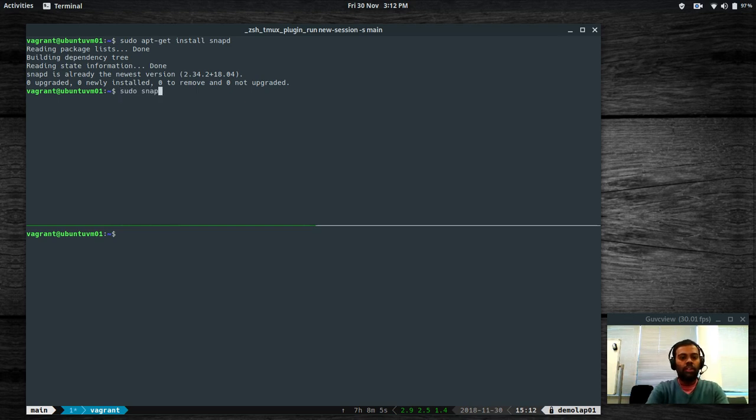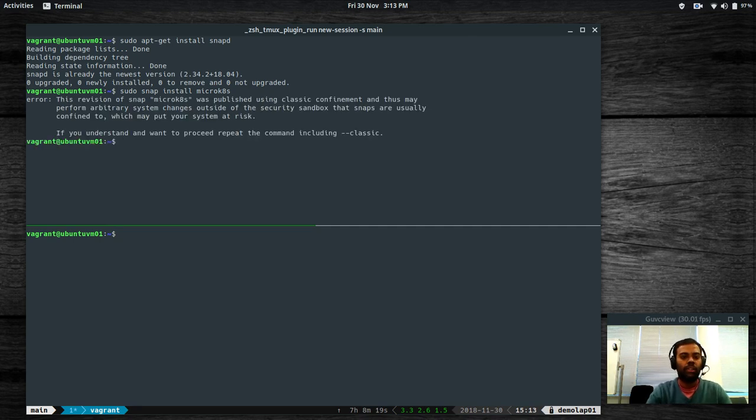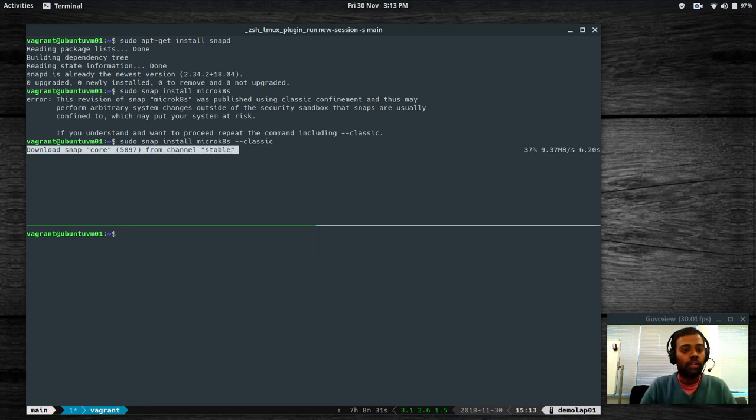So sudo snap install microk8s --classic. Don't forget that --classic option, otherwise you will get an error. Let me show you what error you get. I don't know what this means, but go with --classic. That's what the official documentation says. So that's going to download some files and it's going to install the service.